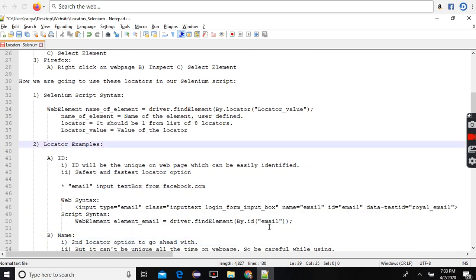Now let's go ahead and work on some locator examples. I'll show you how we can find them. Okay, so the first one is the id. Id is the safest and fastest locator option. Mostly you have to go ahead with the id if id is there, and if id is not there, then you can use name, class, xpath or css selector, anything. But id is unique on the web page, so if that is there, you must use that.